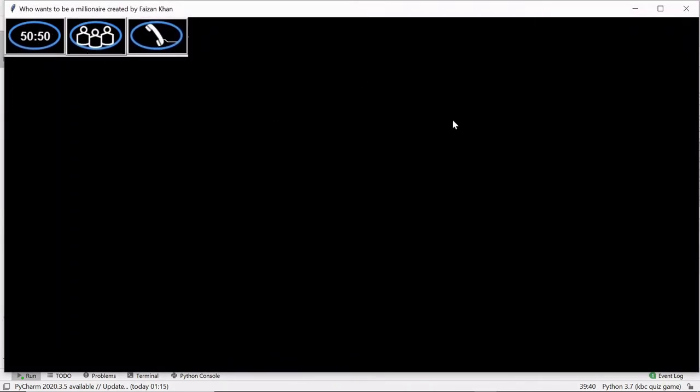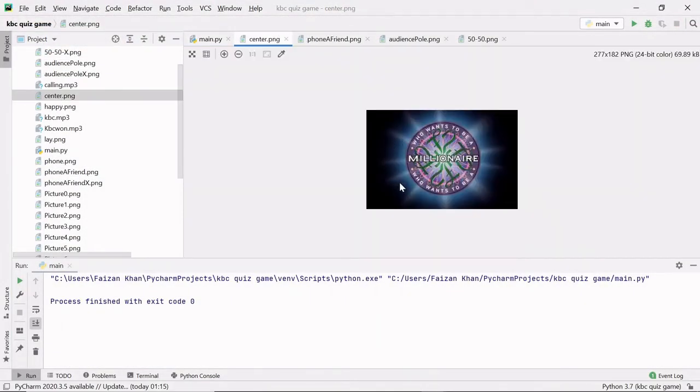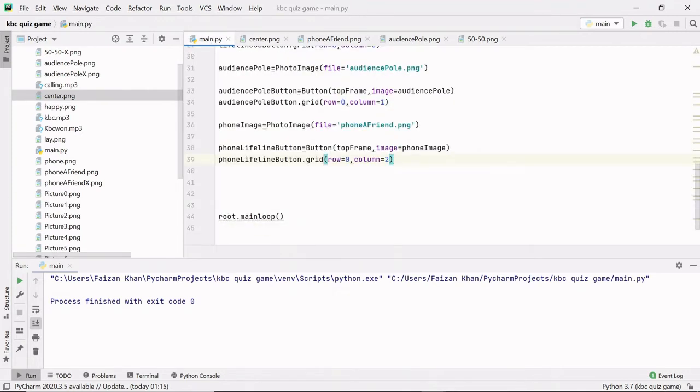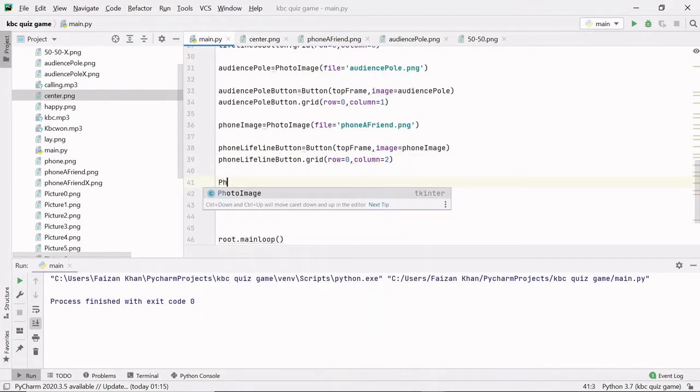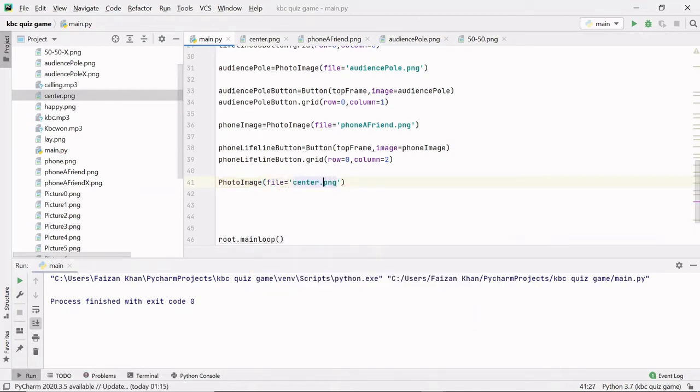Now let's add a center image. So this is that center.png image that we are going to use. So again I have to create object of photo image class, photo image, and the file name is center.png. And I have to create object of this photo image class that will represent this image. And the name I'm going to give is center image.